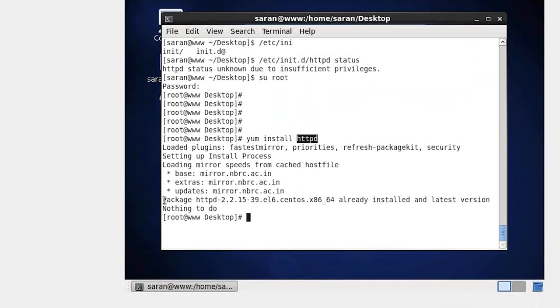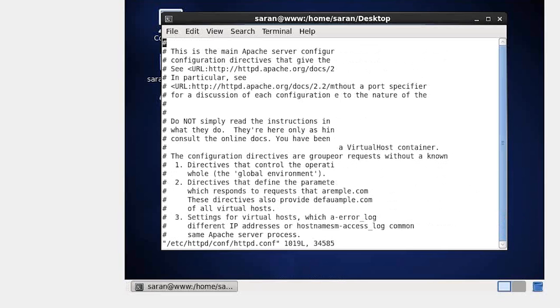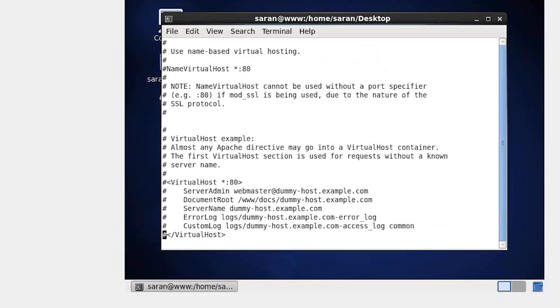Alright, so see, it says this is already installed. Okay, so we install the service and then we open the corresponding configuration file, /etc/httpd/conf. Okay, this is the only file where we will be making the changes with respect to the service.